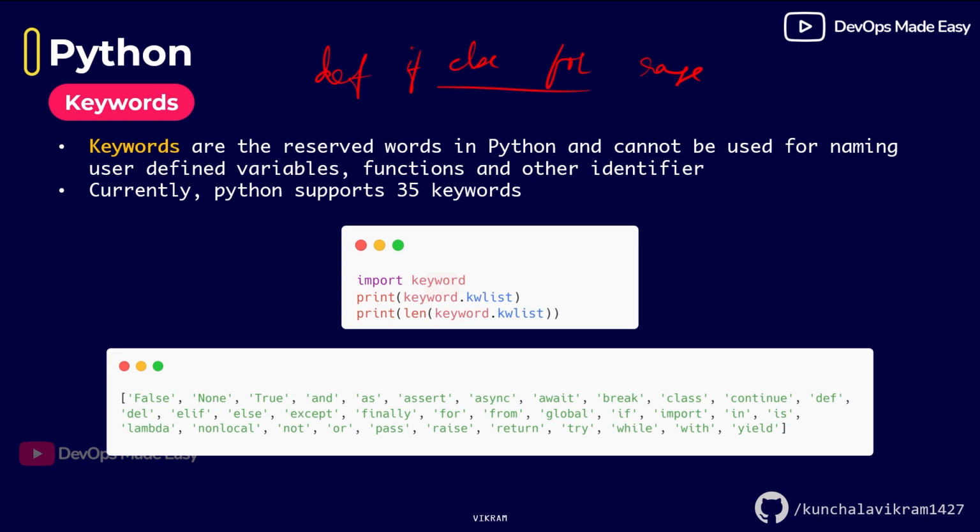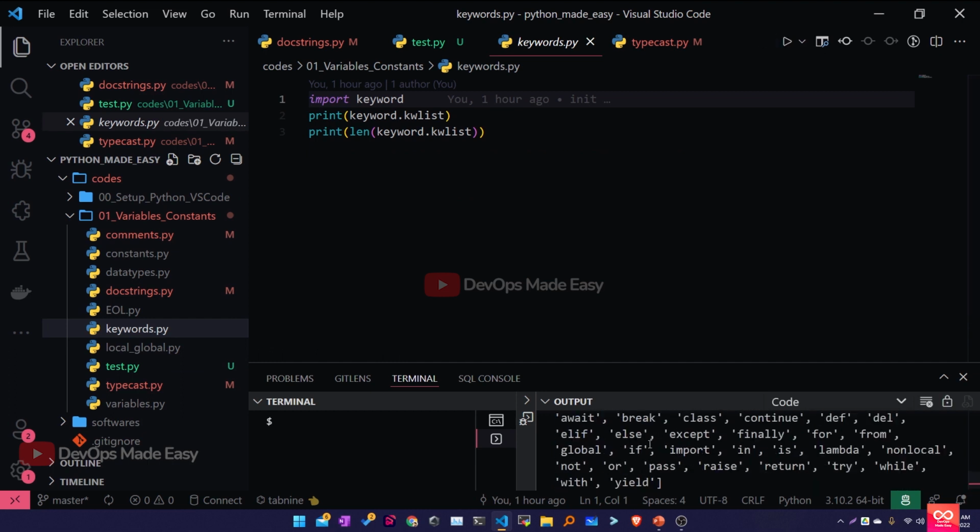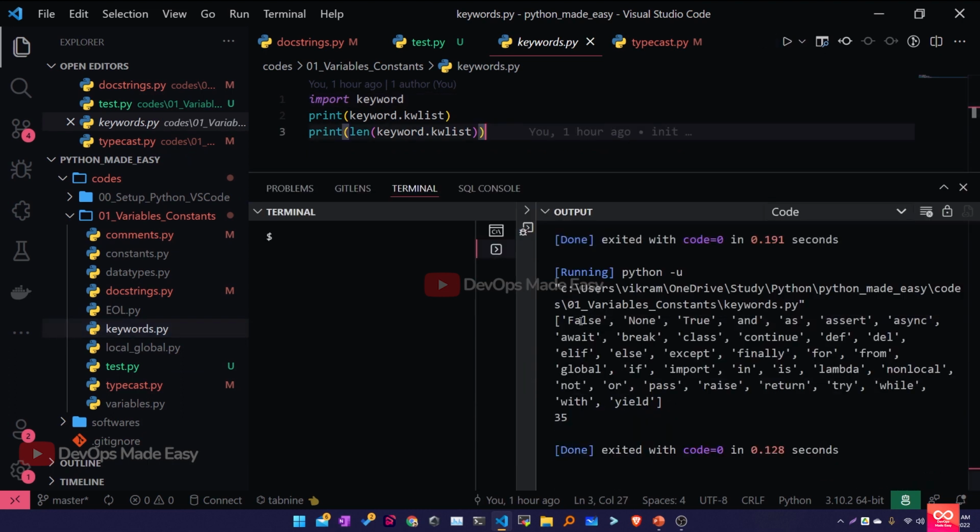Currently there are 35 keywords supported. In order to see all the keywords, you can import the keyword module and then use keyword dot kwlist. It will just print out the kwlist. Now if you want to see the total number, I can just send that keyword list to the length function like this. More on functions in the later part of the series. If you pass it to the length function, you are going to get the total number of keywords. If I go to that keywords file and try to run it, you are going to get all the keywords. Here False is a keyword, True is a keyword, None is a keyword. Similarly, there are 35 keywords.